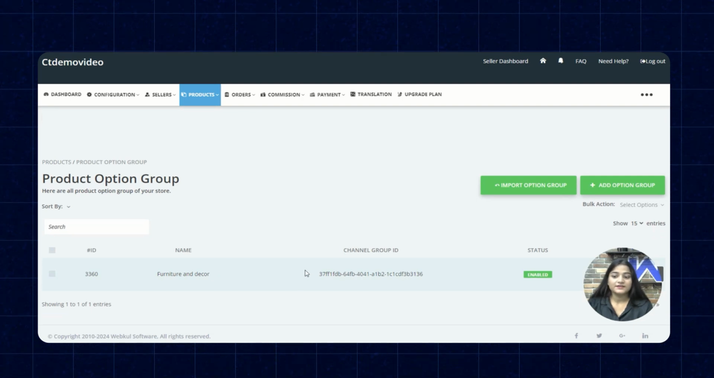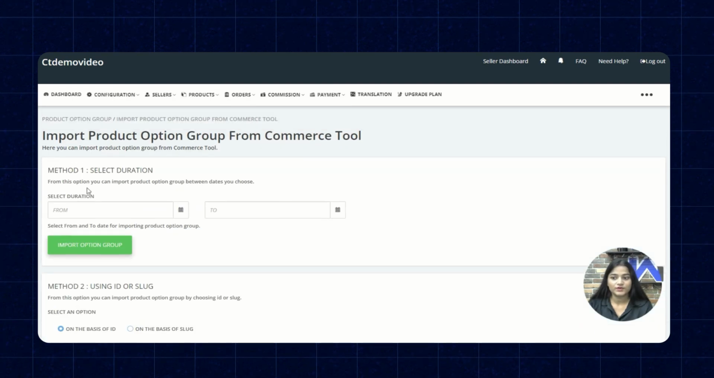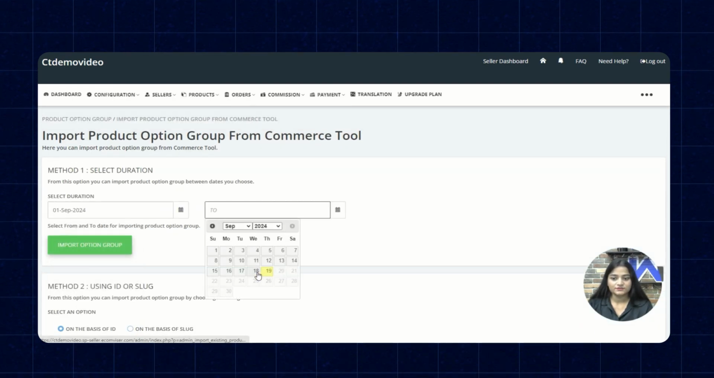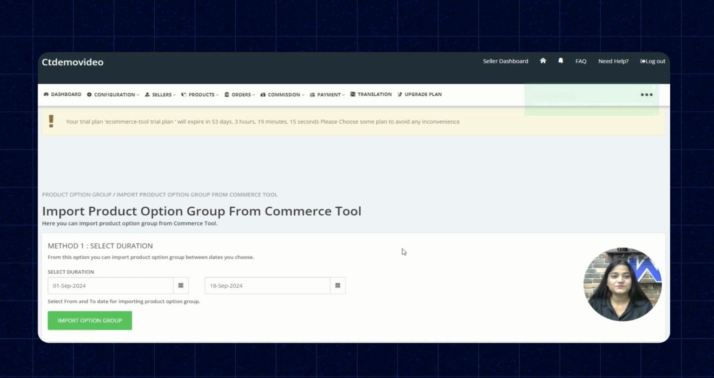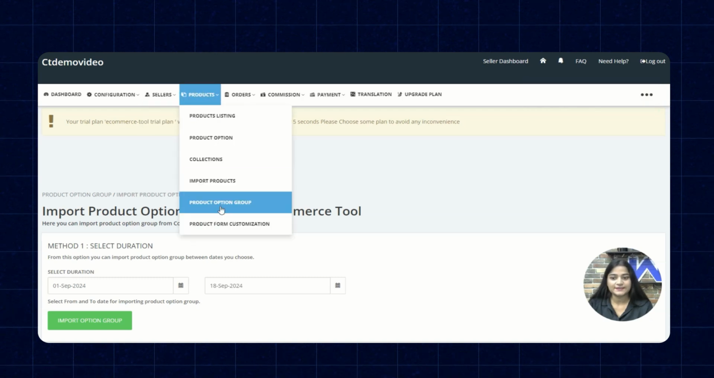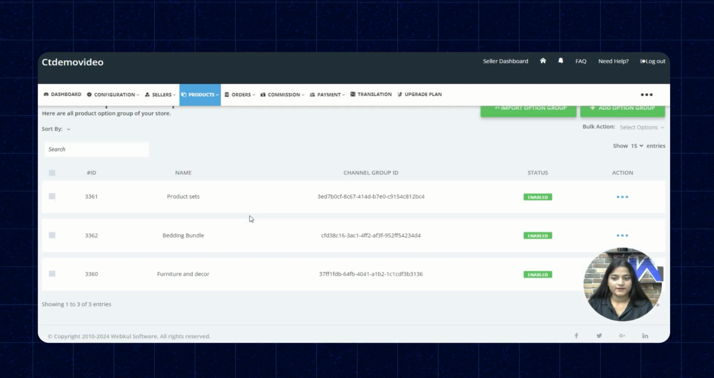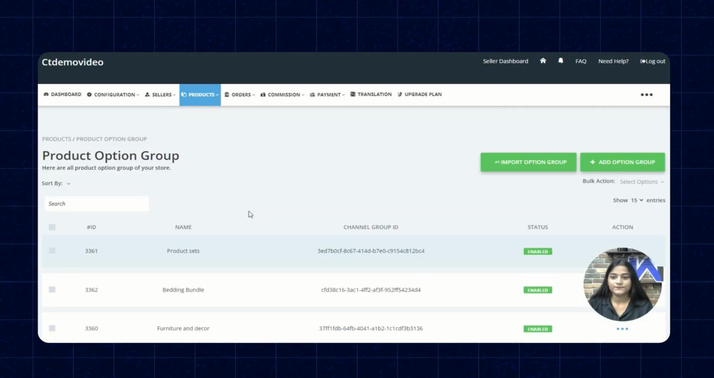There we have the product option group which we have imported right now. And now if we want to import in bulk, you can just enter the duration again, the duration to which you want to import option group, and click on import option group from there. Product option groups imported successfully. You can check the same by navigating towards product option group. Here you can see the data is imported.